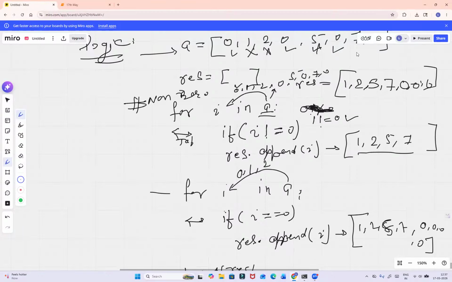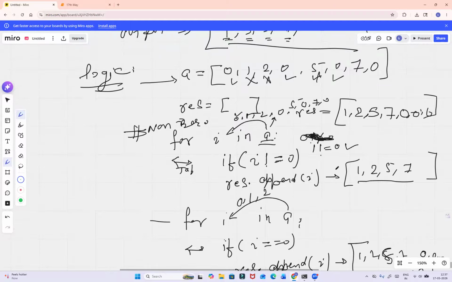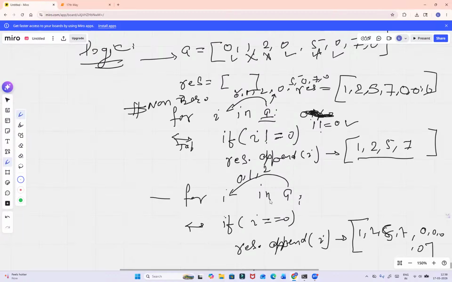Now 7 again, right? 7 is not equal to 0. 7 is not 0. So 7 will not get appended here. Now again last element is that. I will have 0 here. If 0 equal to 0, yes. So again 0 will get appended. So you will get the list like this.